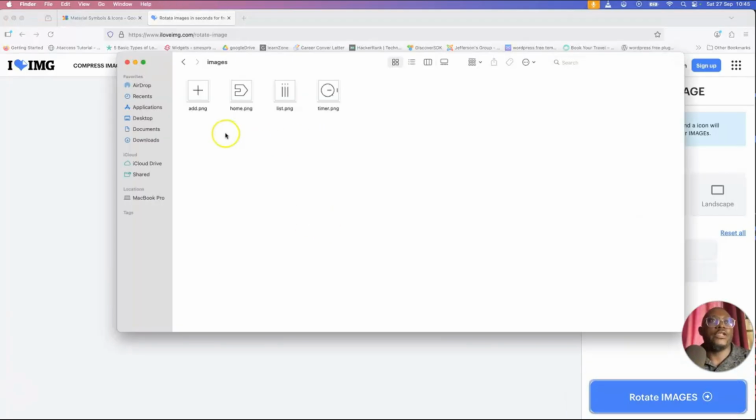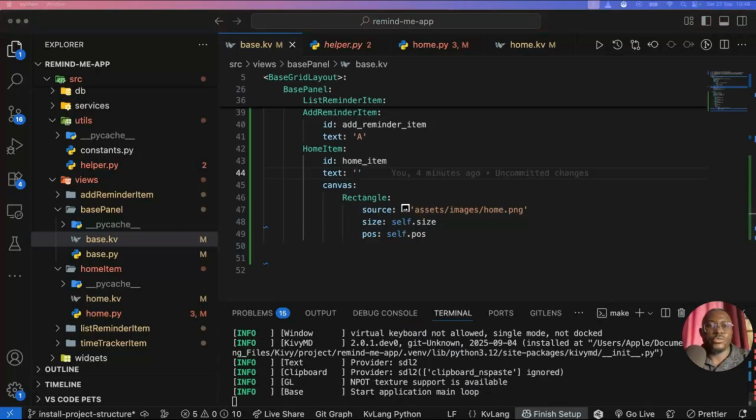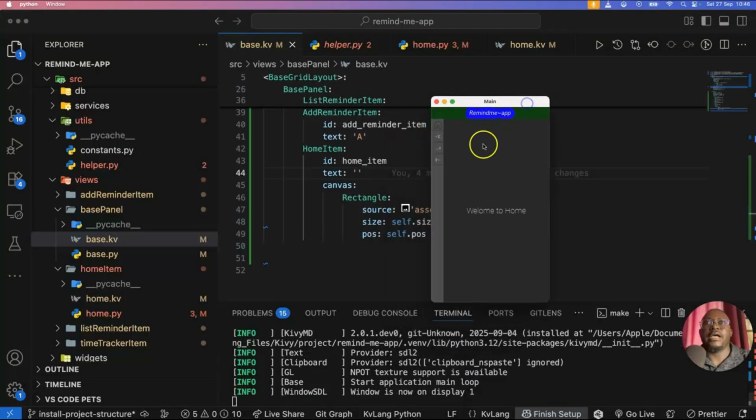So we can see I already did that for all my images. We have the art, we have the home, we have the list, and we have the timer. So go ahead and download them from Google Fonts and use the rotate image feature to rotate them to the right. Then download them and add them to your asset image folder. If we go ahead and start our application, just to be sure that the home has been rotated the right way, we can see the home now faces up.